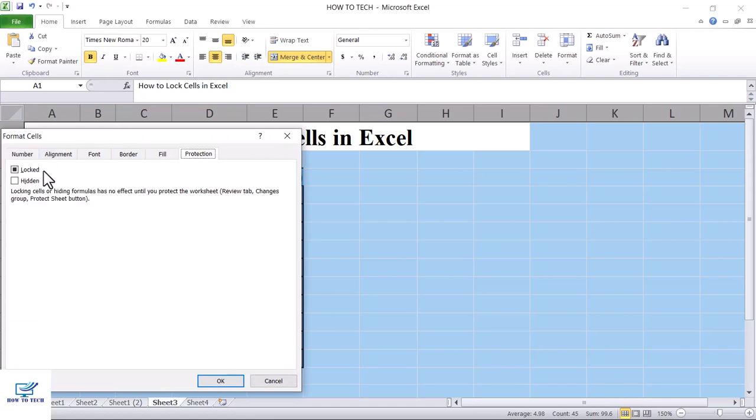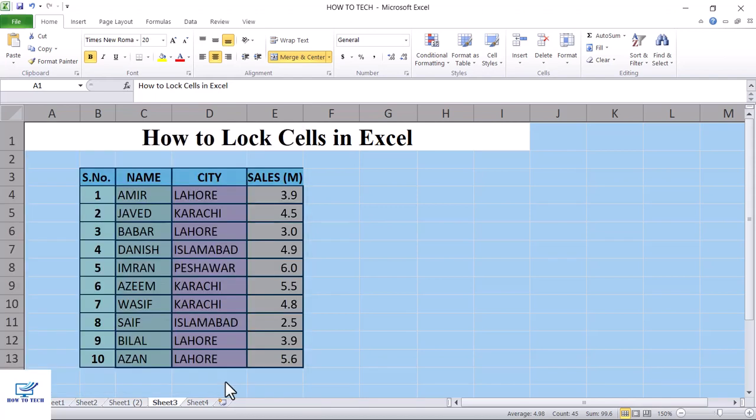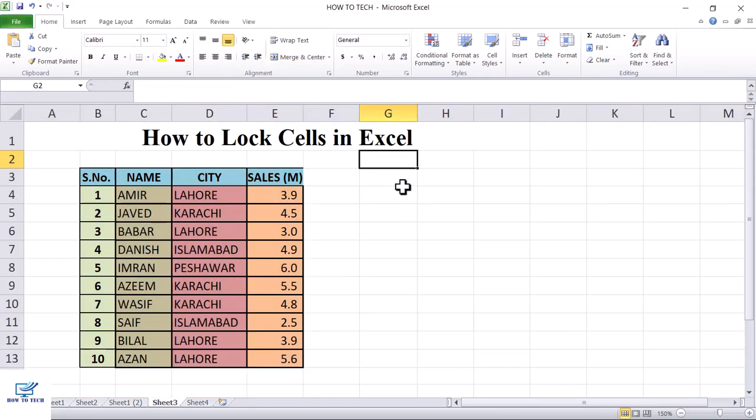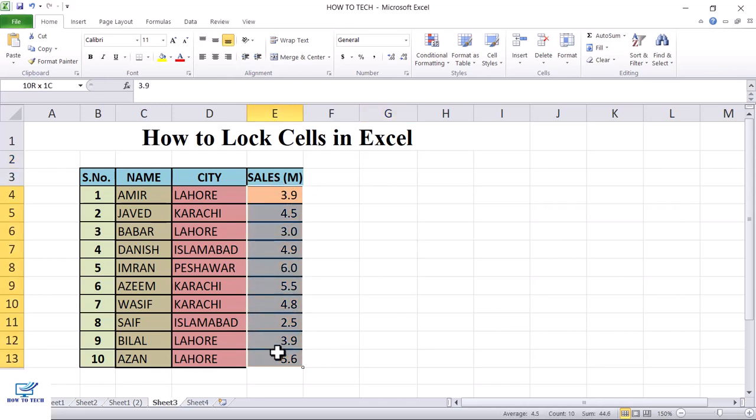Here you can see the Locked button is already ticked. It means that the sheet is already locked, but you have to activate this. So if you activate this sheet protection, then all cells will be locked, or you can say the entire sheet is locked. But here we only want to lock some specific cells. What I want is that these cells remain unlocked and the remaining cells are locked.